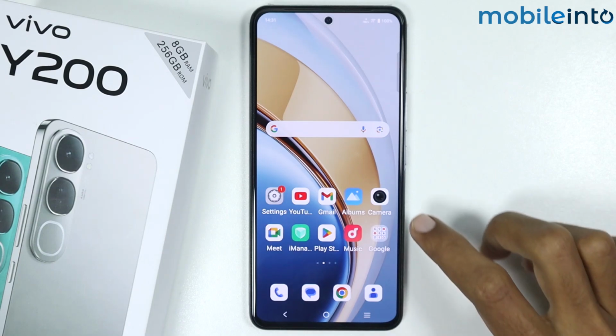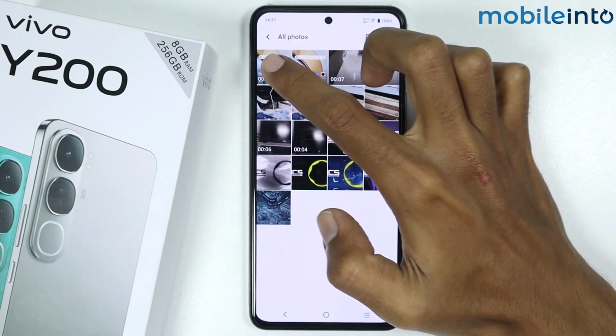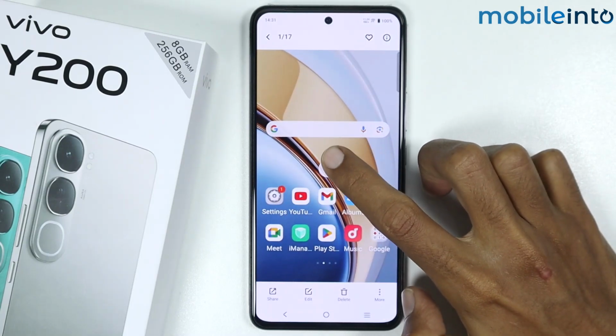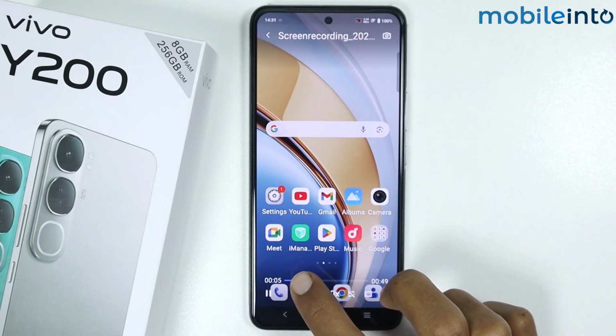Now from here, if you go to the Photos app on your smartphone, and if you open all photos, you can see the screen recording we have done, just like that. And this is how you can record screen on the Vivo Y200.